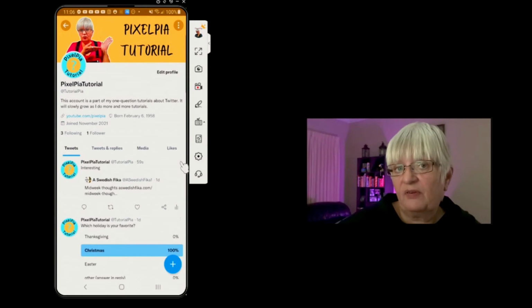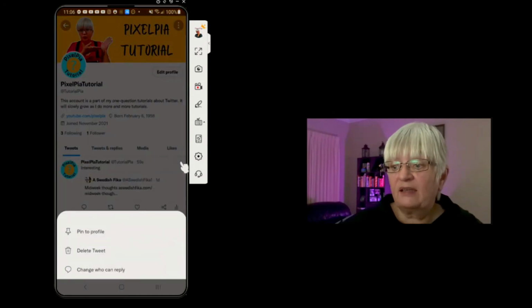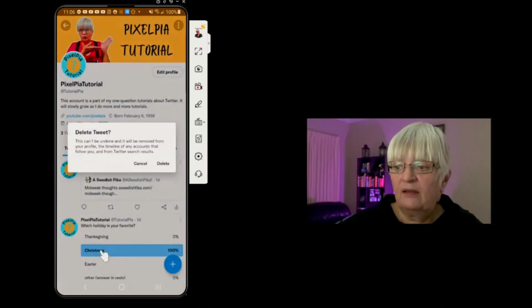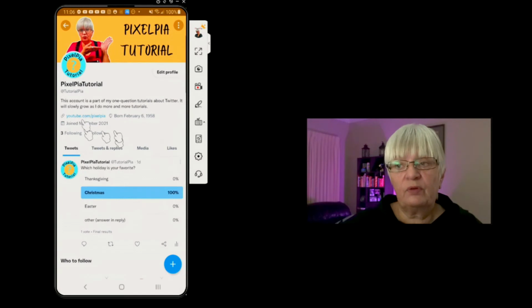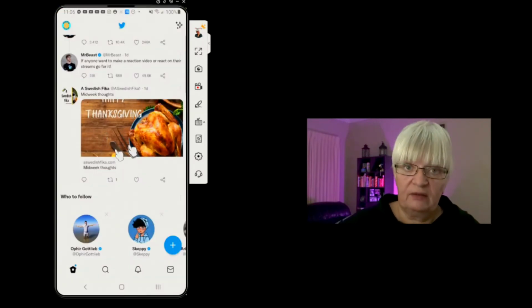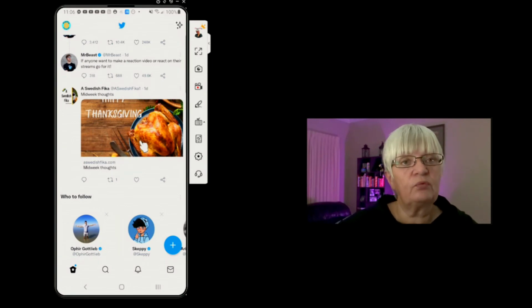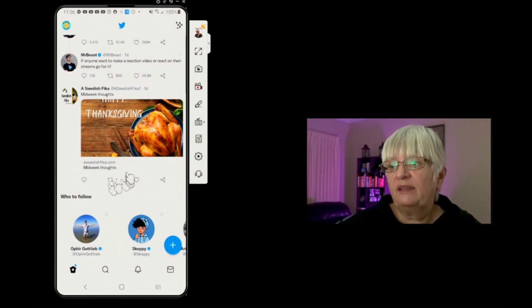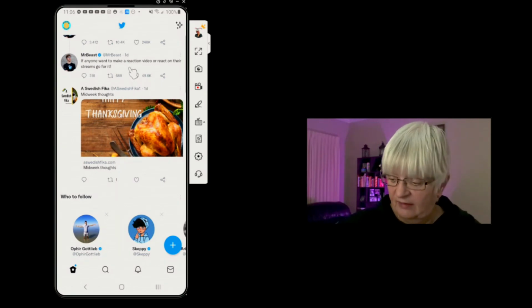Of course, if I regret this, I can click these three little dots and delete tweet. It will not delete the original tweet because that wasn't from me. It will only delete the retweet. That was retweet and quote tweet on the phone.